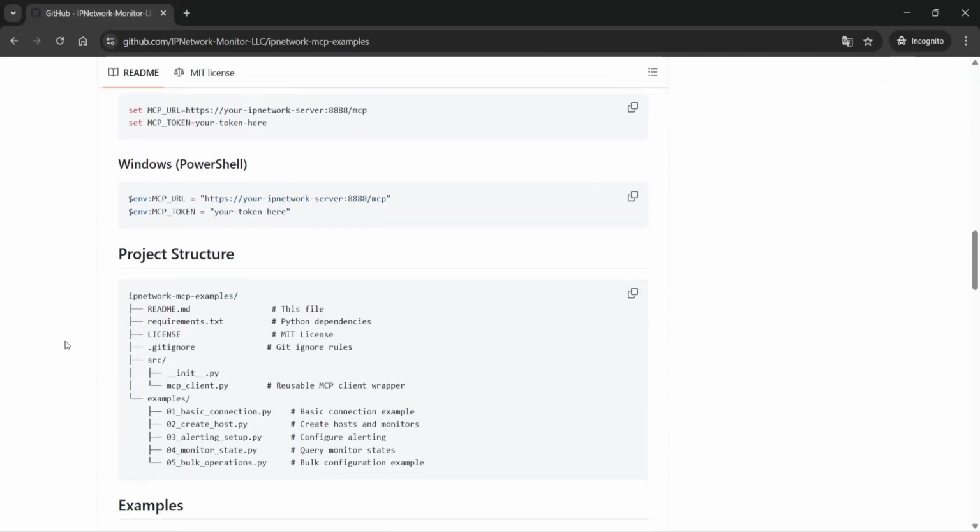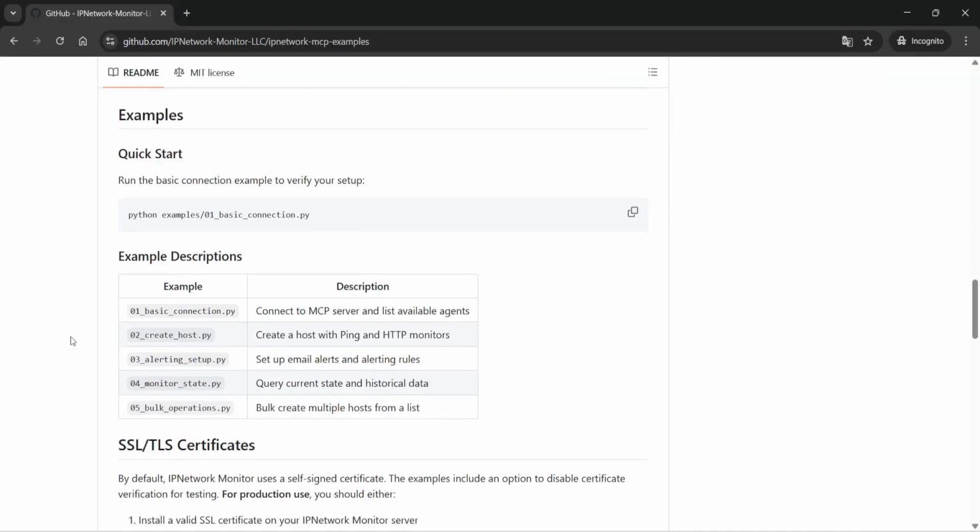01_basic_connection.py: connect to the MCP server and list available agents. 02_create_host.py: create a host with ping and HTTP monitors. 03_alerting_setup.py: set up email alerts, schedules, and alerting rules. 04_monitor_state.py: query current state, history, and statistics. 05_bulk_operations.py: bulk create multiple hosts and monitors.